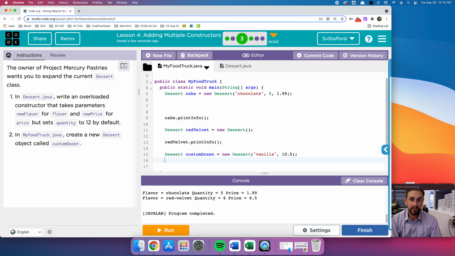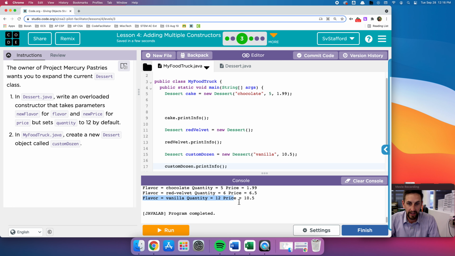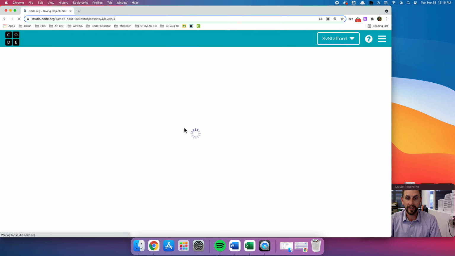So what I want to do is call the print info method on the custom dozen dessert object. So I'm going to say custom dozen dot print info. Run that. And I have that print info there. So I have vanilla. The quantity is 12. Remember, that was hard-coded in our 2 parameter constructor in the dessert class. Okay, we'll click finish, go on to the last programming level.